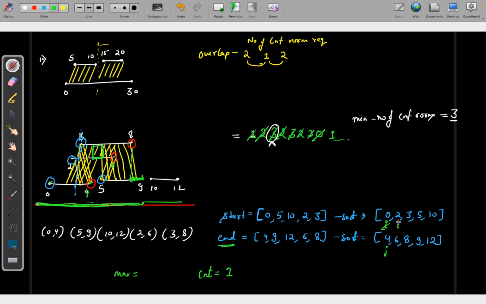I will move ahead, then I will check 2 and 4, which is less, 2 is less. Basically that means we have one more meeting that is starting at 2. Yes, so I will update the count to 2 and my max will be 2. Again I will move forward, right? My i will be here. I will check which is less, 3 and 4. 3 is less, that means one meeting again is started. I will update the count to 3 and my max will be 3.